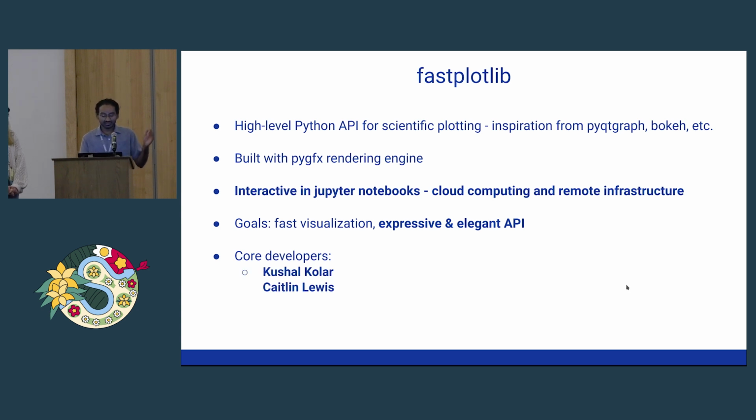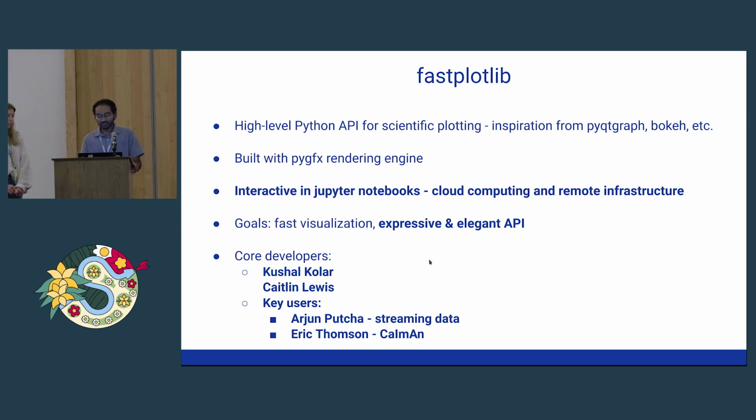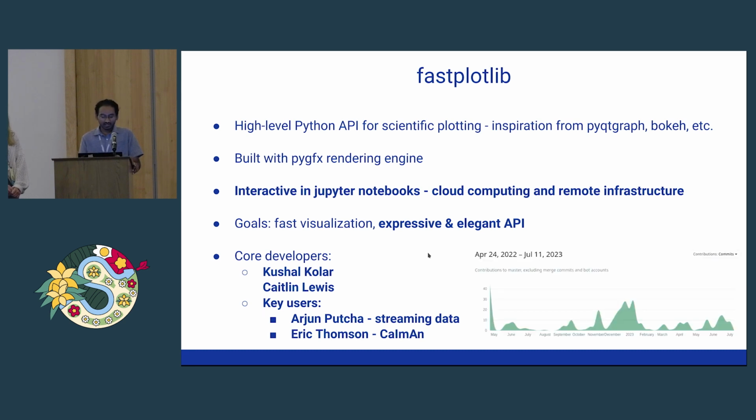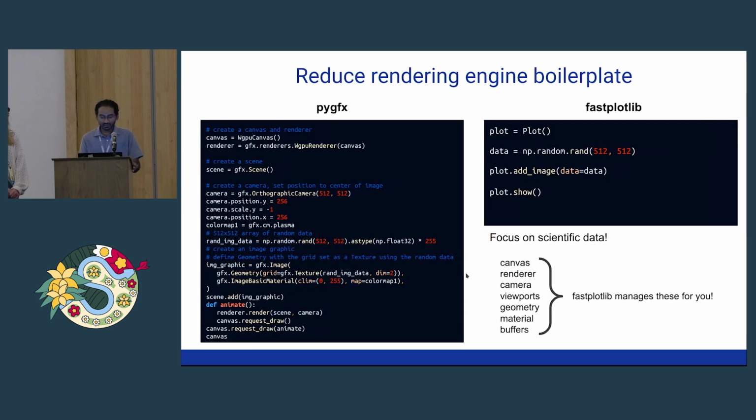I just want to stress, we've been working on this for only the past year. It's just Caitlin and myself who've been working on this. And we do have two key users who've been driving this development. Arjun is using this for live streaming of medical biosensor data. And Eric Thompson, who is here, is using it for large-scale neural imaging data.